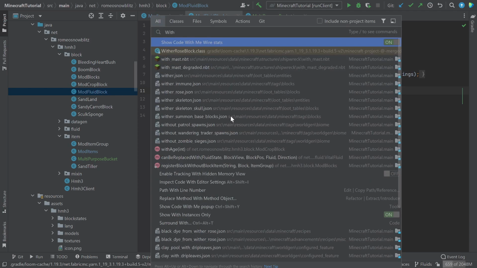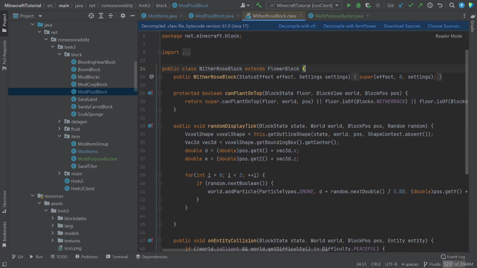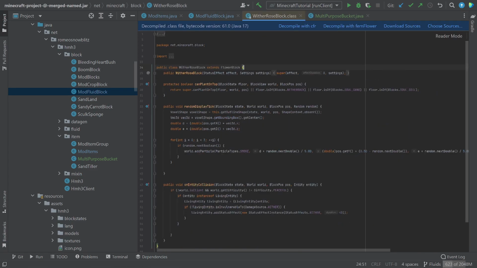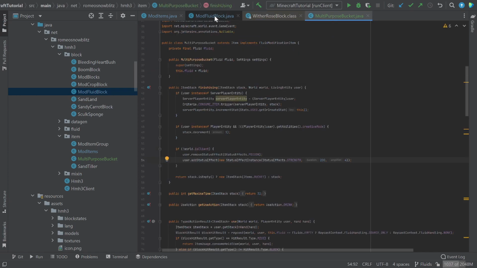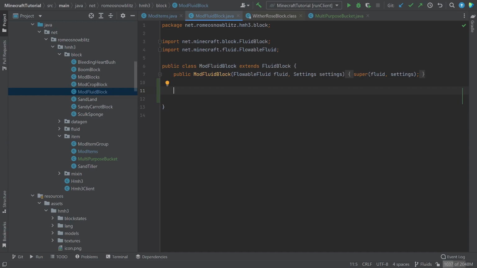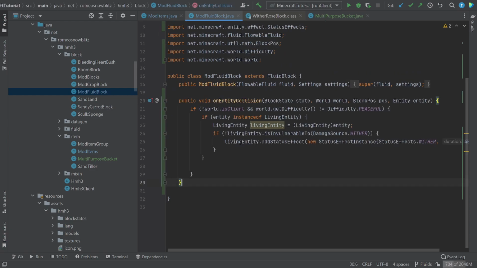So let's go for the wither rose block. It can plant on top of, we can already have it plant. This is just for particles. We just want the on entity collision. So Control C, multi-purpose. Let's go to the mod fluid, and then we're going to Control V, on entity collision.